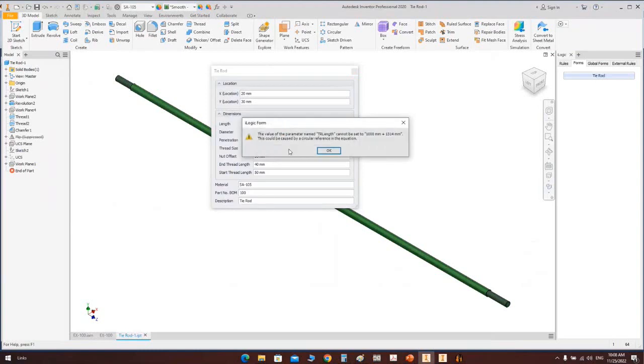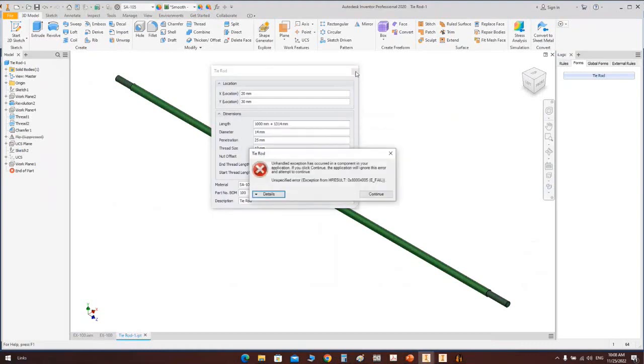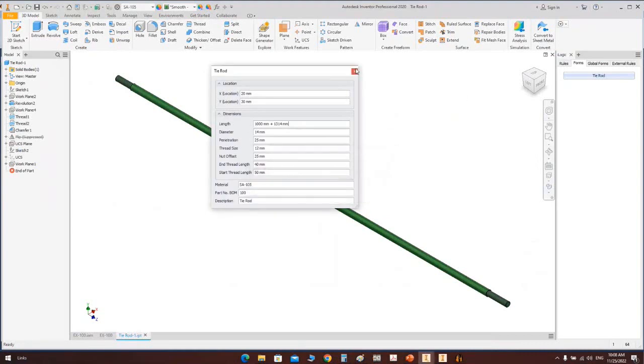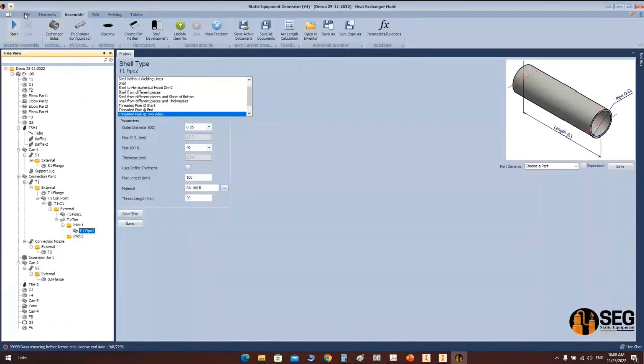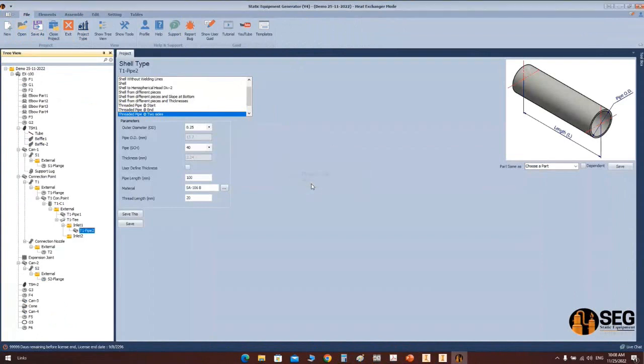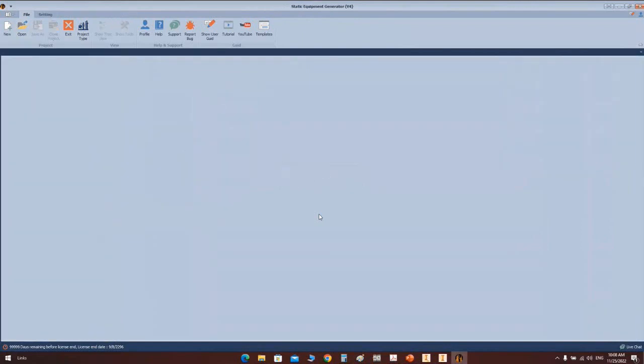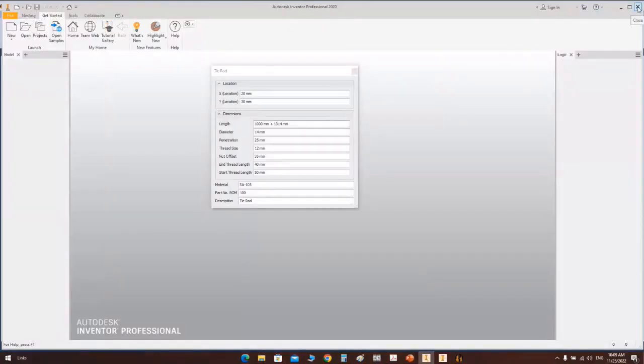Value of the parameter name is going to be sent. I think we need to close Autodesk Inventor because we received this message from Autodesk Inventor itself, not from SEG. So we need to close this one. So let's close this project. Okay, and let's close SEG and close Autodesk Inventor.